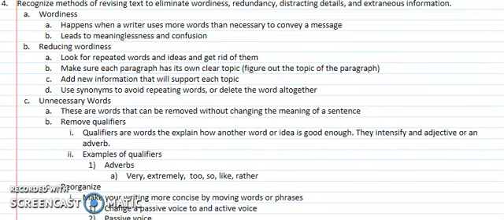So, recognize methods of revising text to eliminate wordiness, redundancy, distracting details, and extraneous information. To eliminate wordiness: wordiness happens when the writer uses more words than they need to use. And this leads to meaninglessness and confusion. So to reduce wordiness, you have to look for the repeated words and ideas and get rid of them.